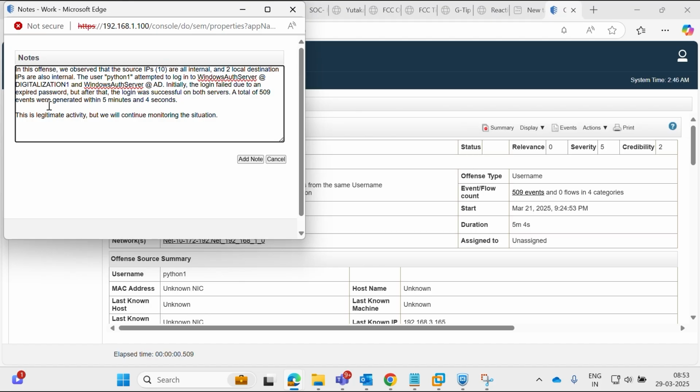Initially, login attempts failed due to an expired password, but after that, login was successful on both servers. A total of 509 events were generated within 5 minutes and 4 seconds. This is internal activity, so it is a legitimate activity and we will continue monitoring the offense activity. We add this note from here. If you find it malicious or suspicious activity, you should also send an email to the client.